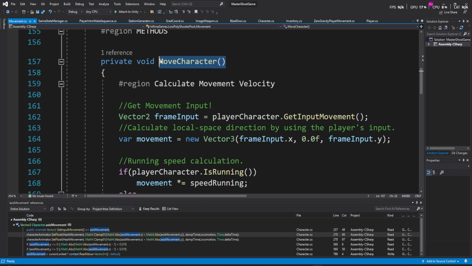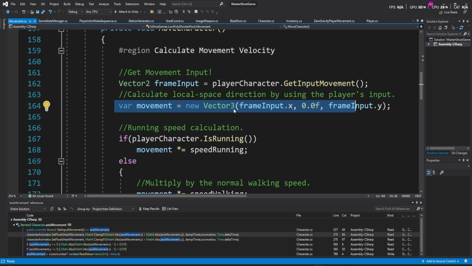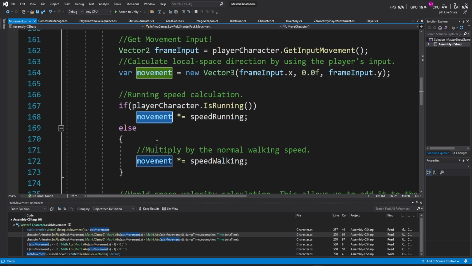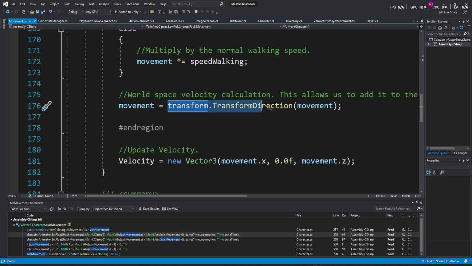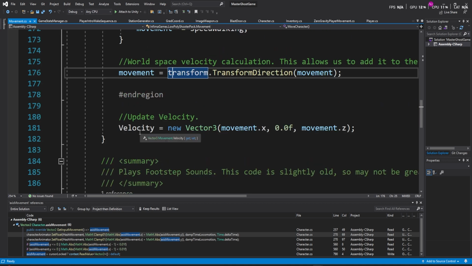And here within this MoveCharacter function, you can see that we're getting the player's input and we're saving it into this variable. Here we're changing it from a Vector2 to a Vector3. We're then determining whether the player is running or walking. We're then transforming this vector into local space on the player's transform. And then finally, it's setting the velocity of the player's rigidbody.